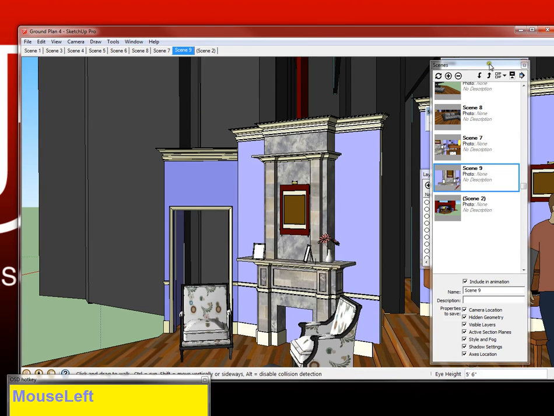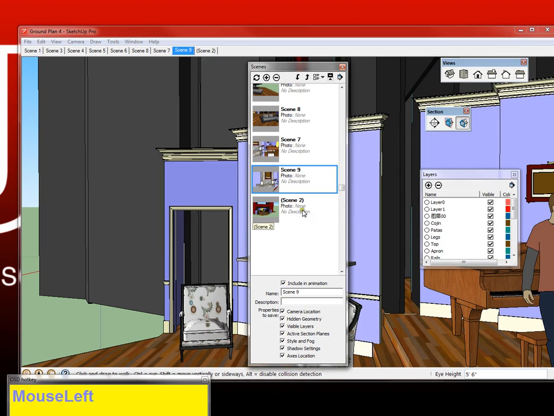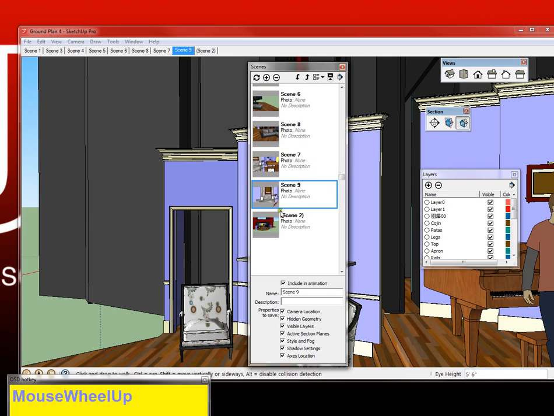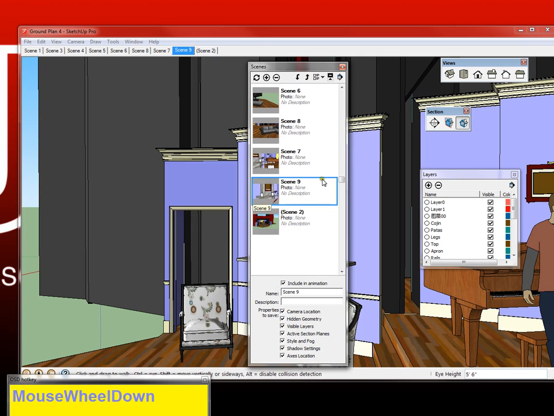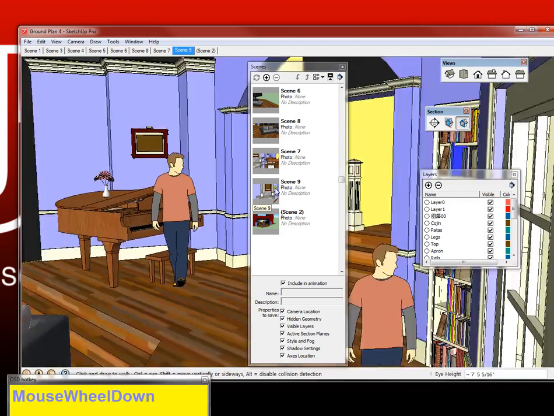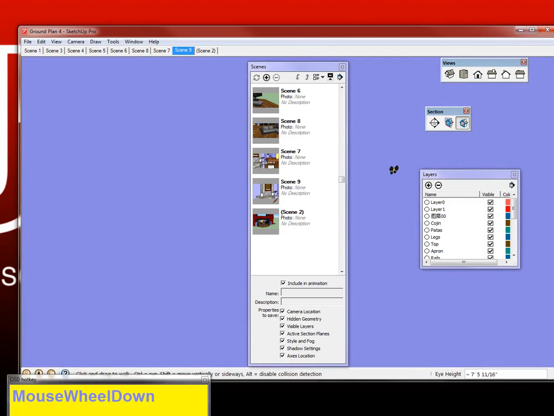We also have the power of the scenes. You can also choose whether or not you can see hidden geometry, whether or not it holds the camera locations and the active section planes. All of those visible features can be held in your scenes. One of the scenes you're going to want to make, I'm going to zoom out.